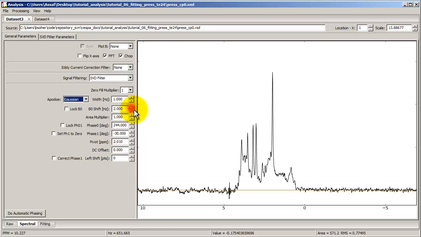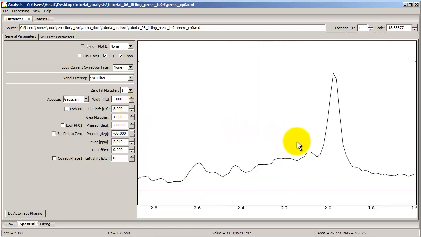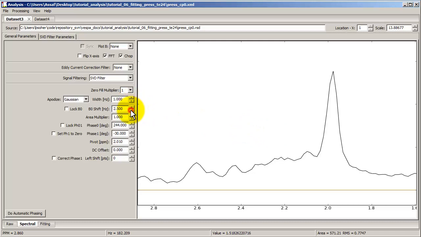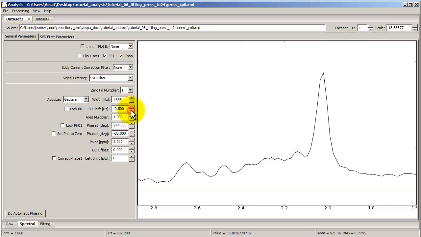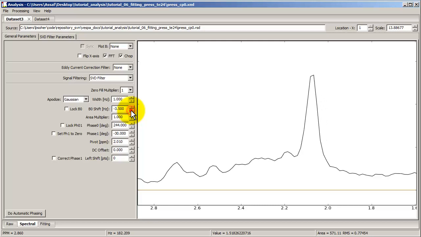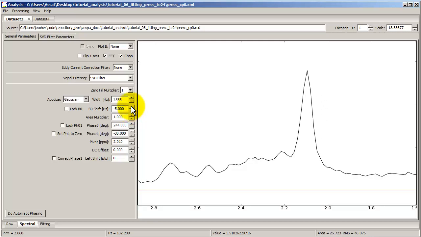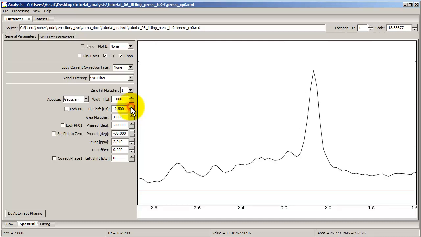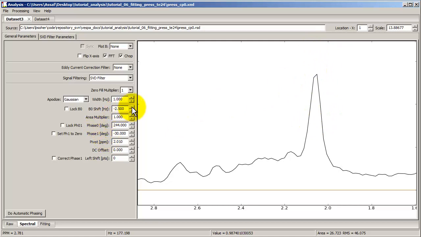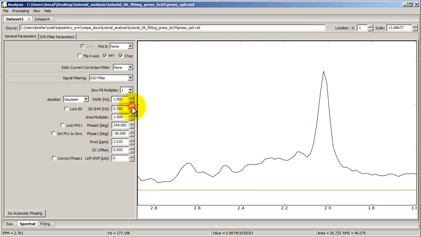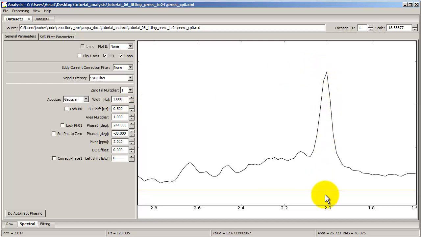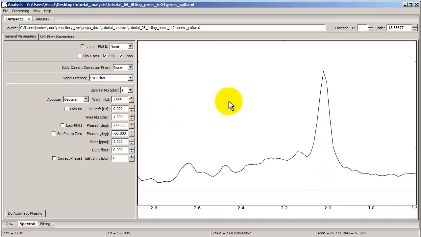You can shift your spectrum to the right, and I'm going to actually zoom in so you can see this better. I can move the spectrum left or right by changing the B0 shift. And this is achieved by applying a linear phase to the free induction decay. So this is good, for example, if your NAA is not properly aligned, say at 2.01. So you can just very, very slightly shift it here until it's properly aligned. In this case, the spectrum looks like it's very well aligned, so the shift really doesn't make much of a difference.